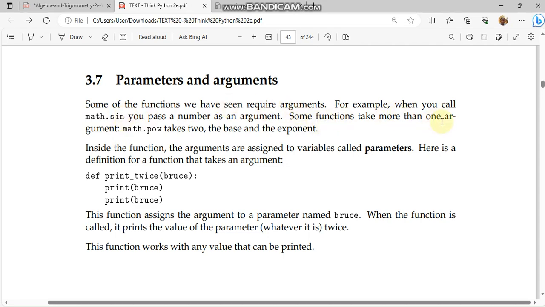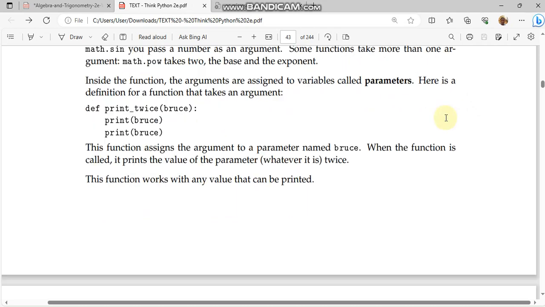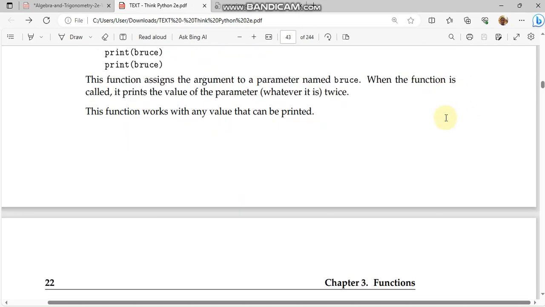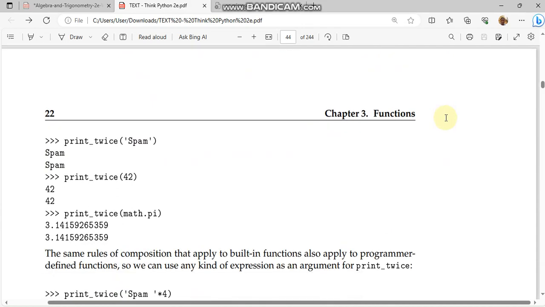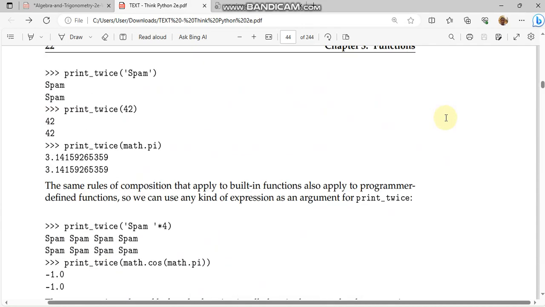Some functions take more than one argument, such as math.pow, which takes two arguments: the number and the power you're trying to raise that number to. So that is just how a function with parameters operates.